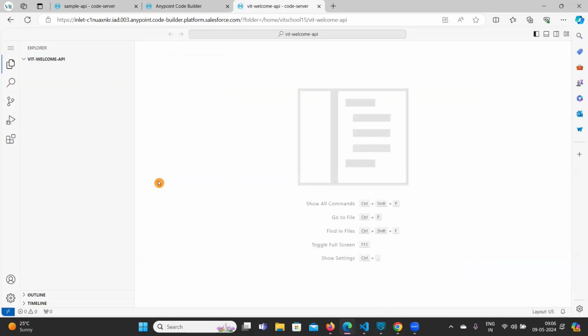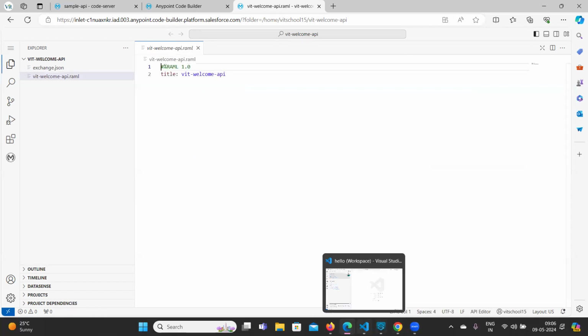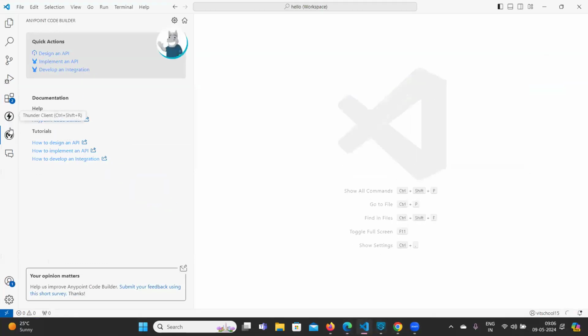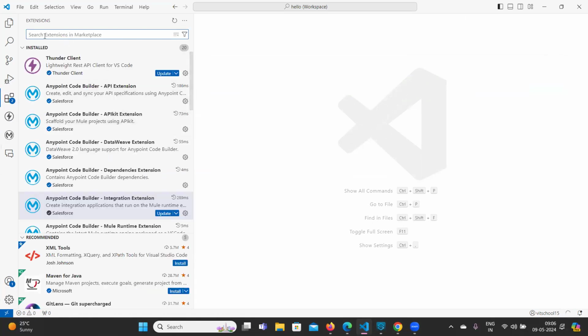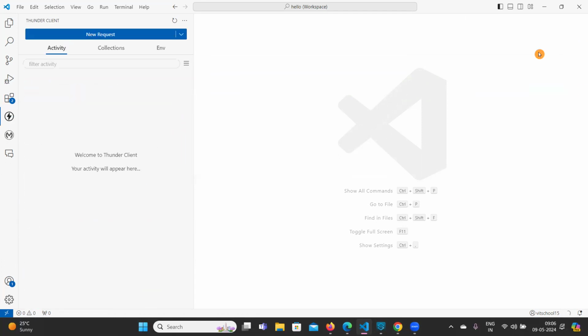See here, I didn't install any extensions. Automatically it is going to set up. Whatever extension is required, you can manually install, update, and delete. So a lot of options are available.